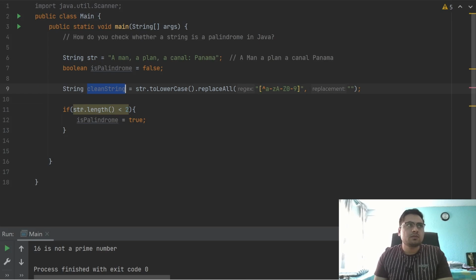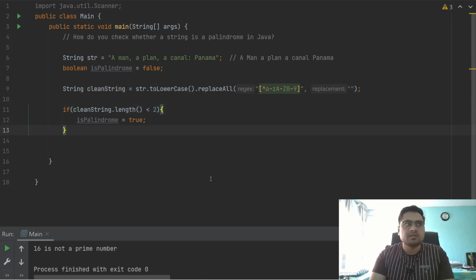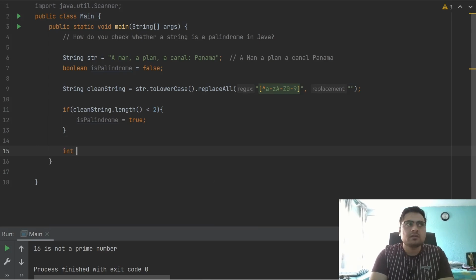Let's copy this. Check that length. If that length is less than 2, then you're going to return true. But if not, what are we going to do? First we need to make sure we know the starting position. We take the starting position and we put it as 0. This is our starting index. And then we need to take our end index.